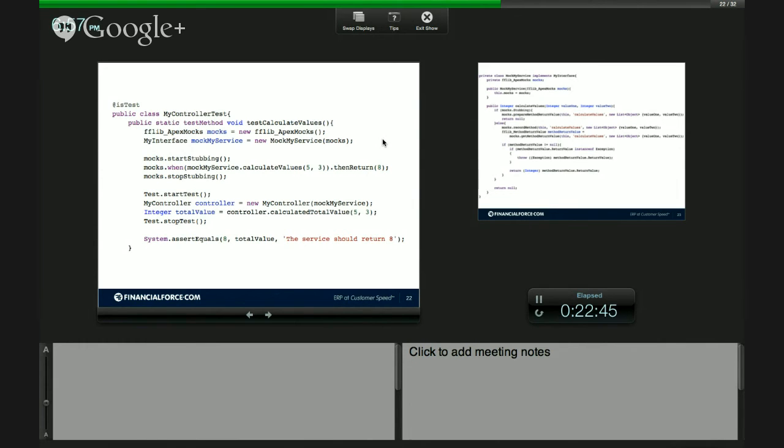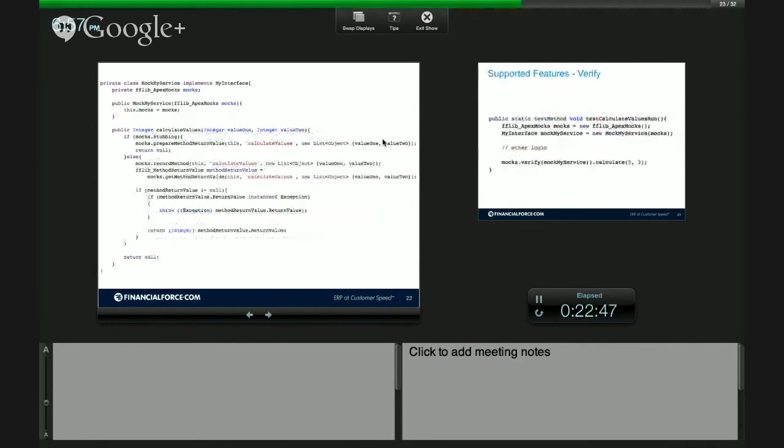So I mentioned I would show you mock_my_service. Don't be alarmed by this. Like I mentioned, this is all 100% generated by ApexMocks. But I kind of wanted to walk you through because it's pretty cool.